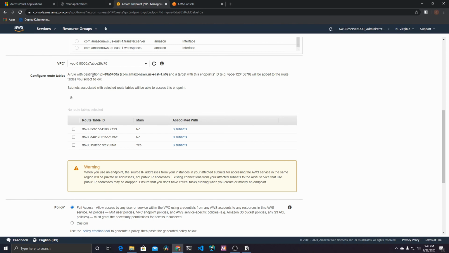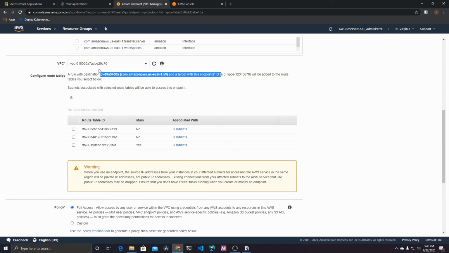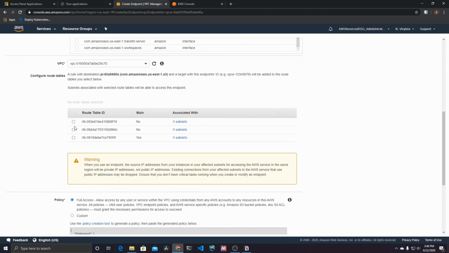After you select your VPC, you will get a description of what will be added to your route tables. You can see here that this will be the target for the endpoint ID. So anything in our route tables in our VPC that we select down here will be routed to this endpoint to make the request to your bucket. You want to go ahead and select the route tables that you want this to be associated with.